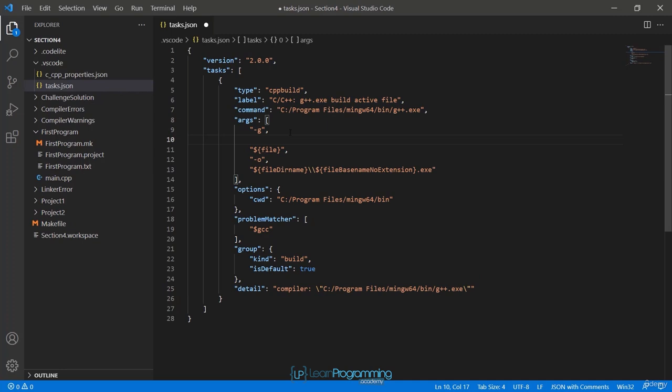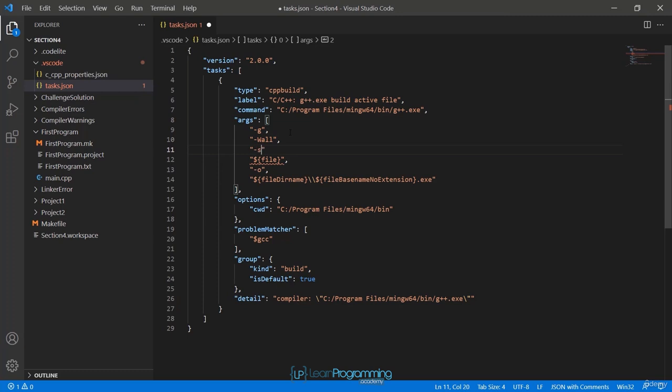What I can do here is just like we did before. I want to add my warnings. I want to add the C++17 standard. I want to change line 12 here, which is the file, to ${fileDirname}. Just like that. And I just want to add /*.cpp so it compiles all the files. That's it. We're done with that.